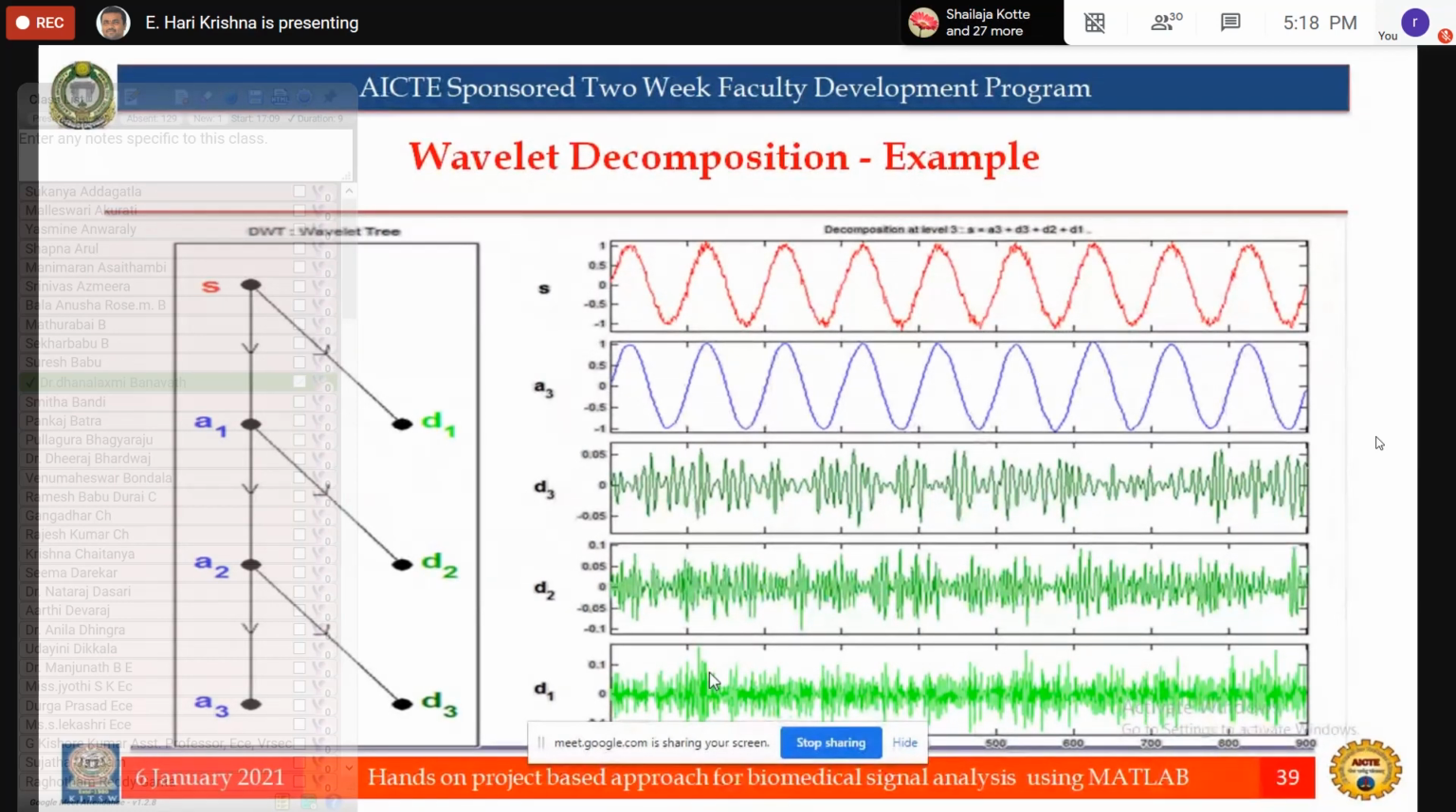First one is a signal. If I consider only the A3 component, the approximate 3 component, 3-level decomposition has been done. This is the signal waveform. Only the D3 coefficient, okay? I have considered only the D3 coefficient and reconstructed the signal back. So this is the signal. D2, D1, I will show you the example. I will even open MATLAB and show you the same example.